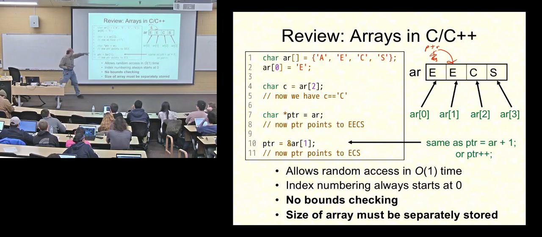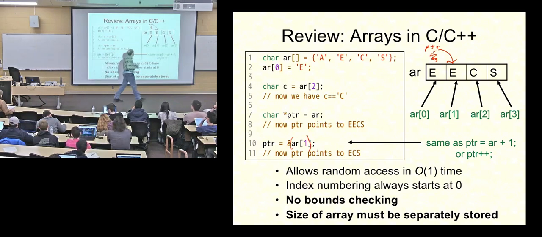So when I changed pointer PTR here, I can say ampersand array sub 1, the address of array sub 1. I can add parentheses if I want to make it a little bit more clear that the subscripting happens first and the address of happens second. I can also do it with pointer arithmetic. I can say pointer equals array plus 1. I can do pointer plus plus. I can do plus plus PTR, etc.